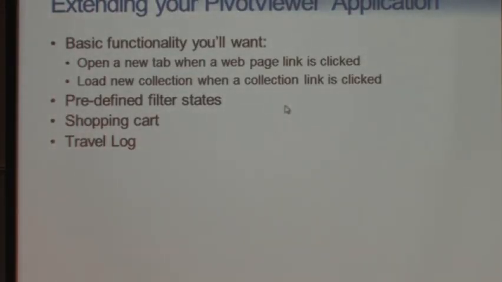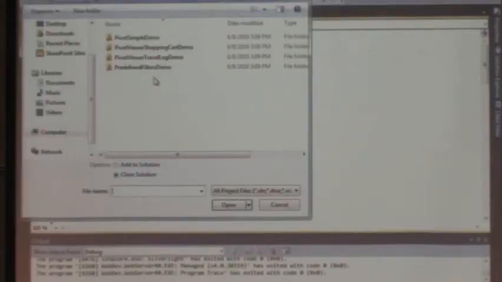So the next thing you want to do is extend your PivotViewer application. Some very basic functionality you want is what I just talked about. You want to open a new tab when a web page link is clicked, and you want to load a new collection when a collection link is clicked. So we've got a really simple demo that's going to add those features.